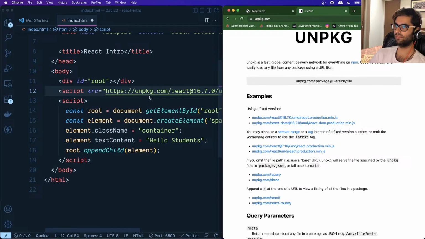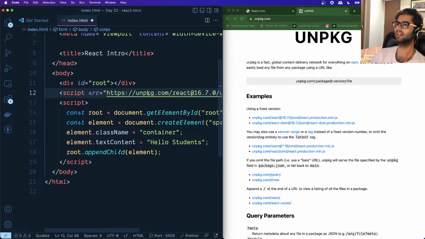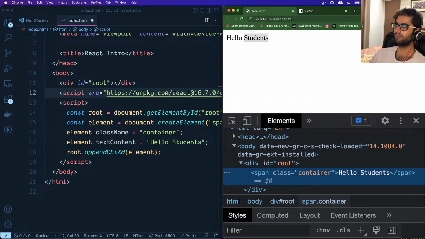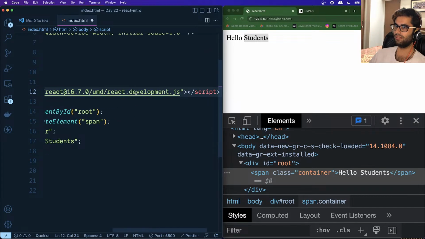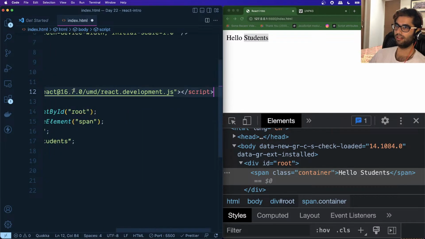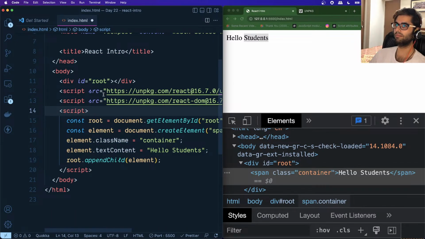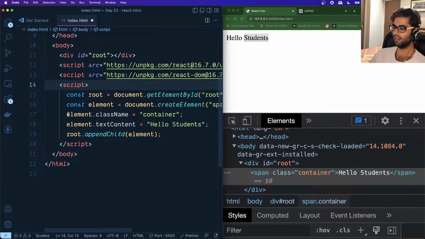So I have already gone ahead and taken up a particular version of React 16.7. Don't worry, I just want to demonstrate something, and then going ahead we'll be using the latest version of React. Okay, and similarly, I've added the React library. Okay, and similarly what I want to do is add the library for React DOM, which is this one. So I am loading both of those scripts externally.